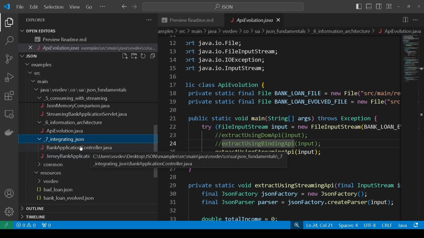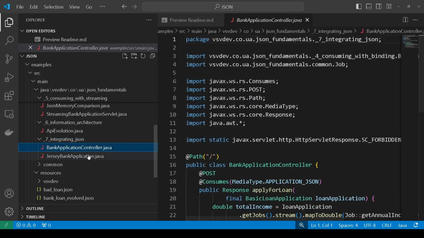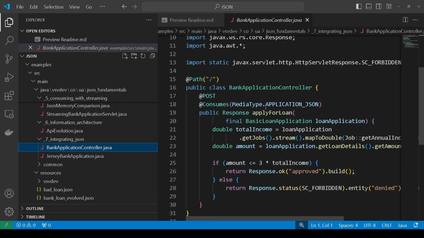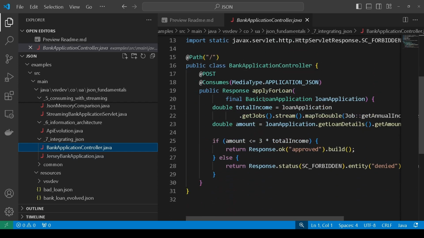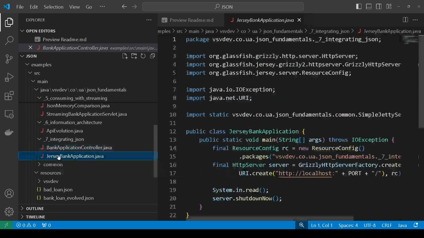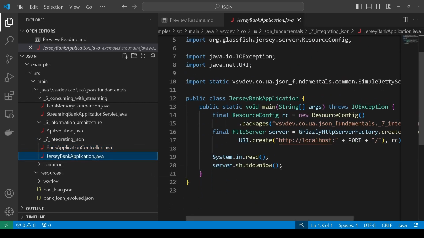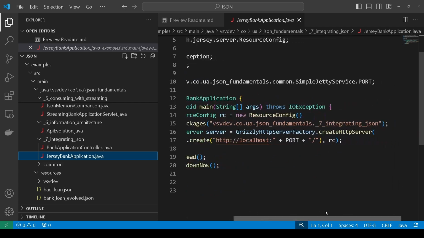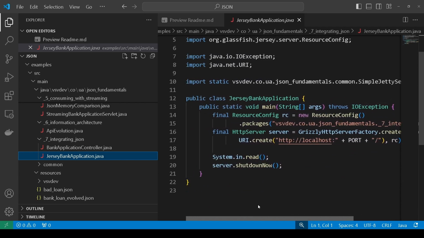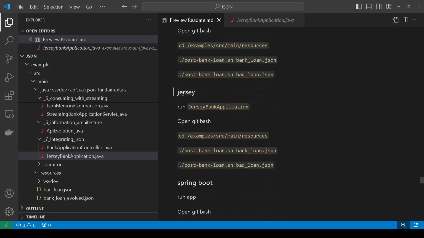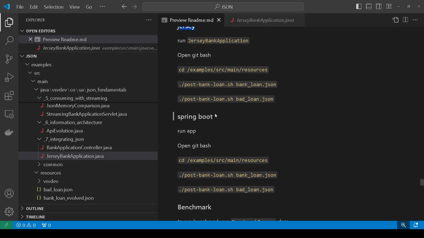Here is the integration with Jersey. Here's the controller, and here is the runner class where we define our server port, and here you also need to use this, here is for the JSON instruction.